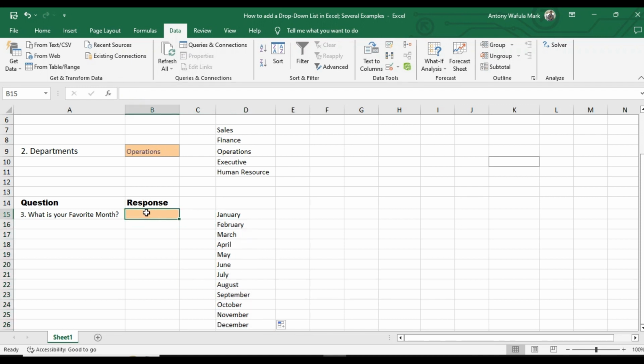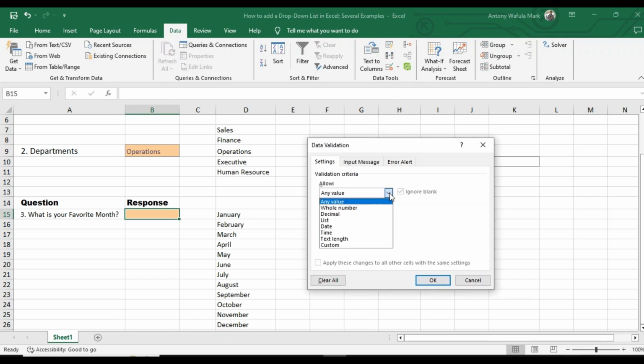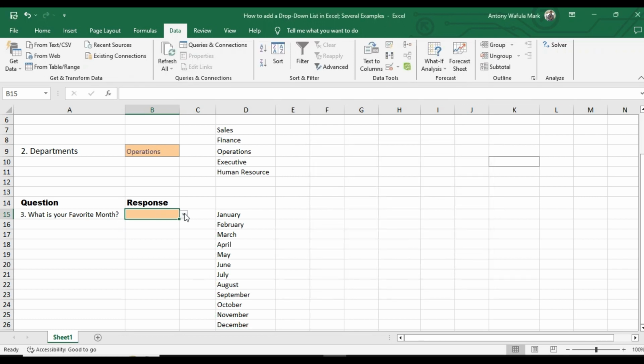Then go to the cell where you want to add the drop-down list, go to the data tab, select data validation, then in the settings click on list, make sure these are checked, go to the source. Now the source in our case is this list here, and then hit OK. So here we have a list. We can select from this list from January to December. You can say your favorite month is September, or probably your favorite month is December because of the celebrations.